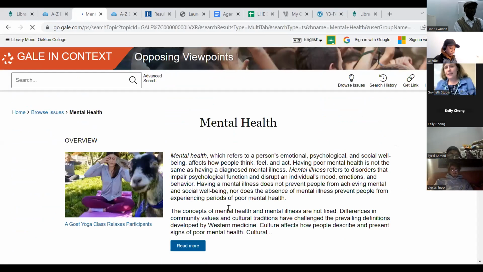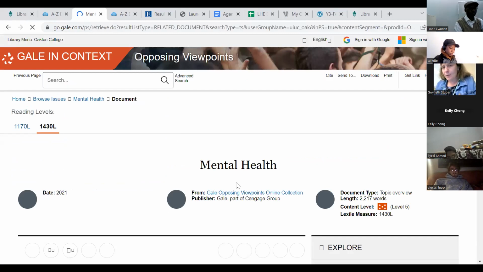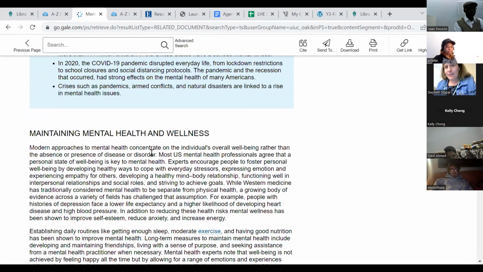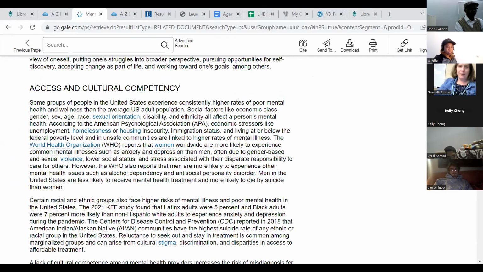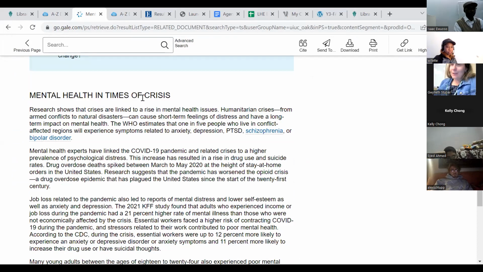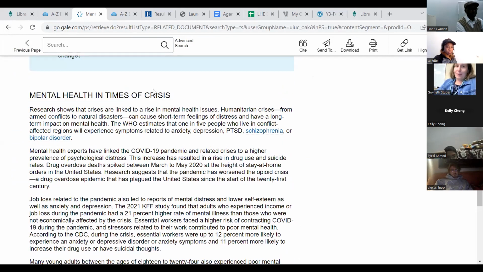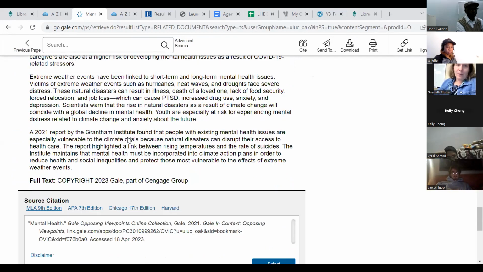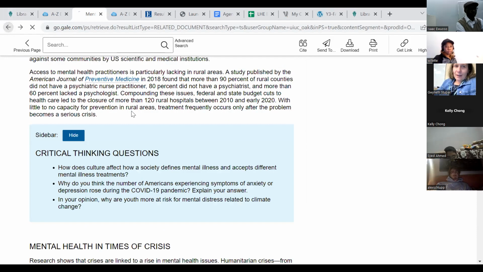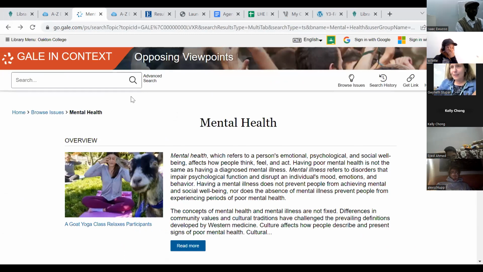When you go to these, it presents you with a full non-biased report first that you can read. And it gives you the main ideas about it: maintaining mental health and wellness, access, mental health in times of crisis. You could maybe write a whole paper about mental health during the pandemic or something likewise. If we go back, so this is like the main report.